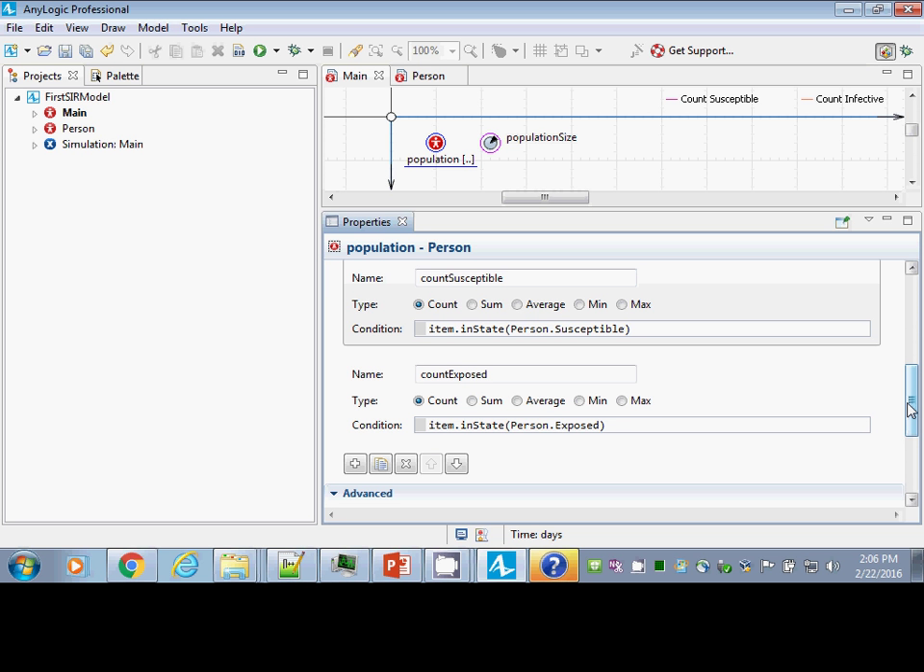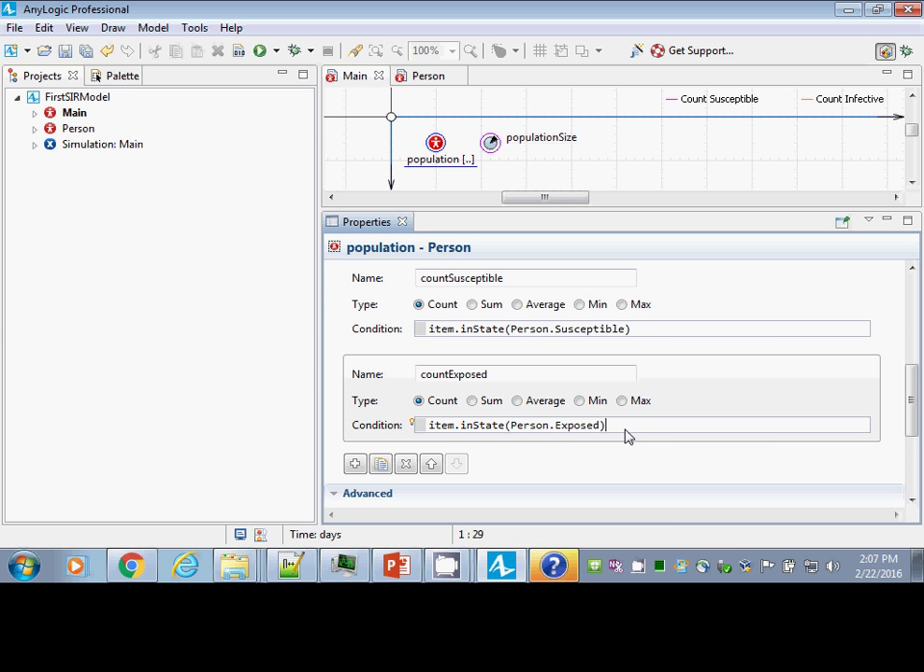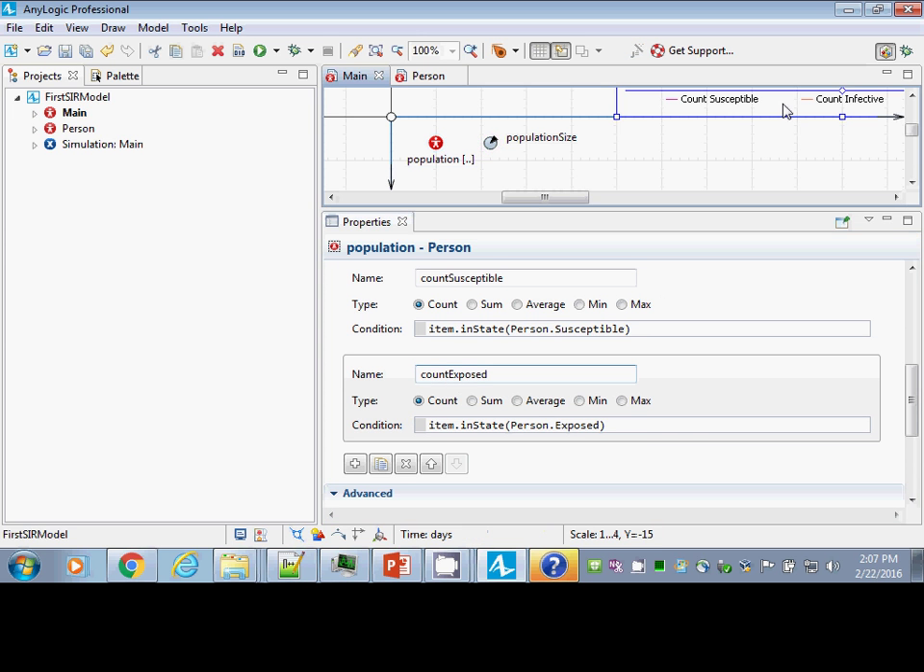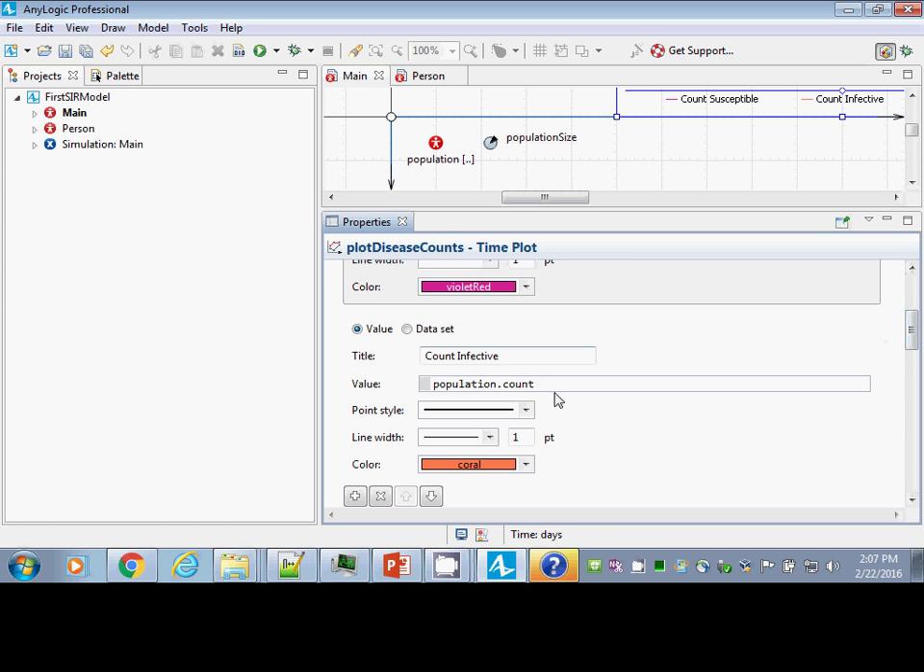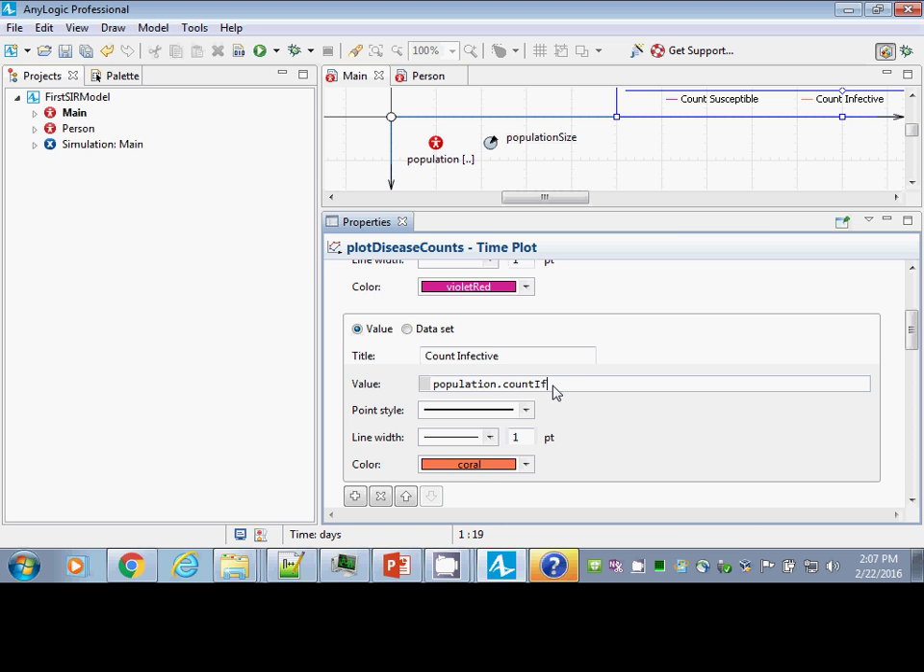Now, this is going through the population. We're defining a statistic. By virtue of defining it, now we can use it up at this plot. So we can ask population.count exposed here, and it will happily fill that in now. Population.count, and this should be count exposed. And we can choose the appropriate color to use. Let's use yellow for this, and let's use green for count susceptible. Great.